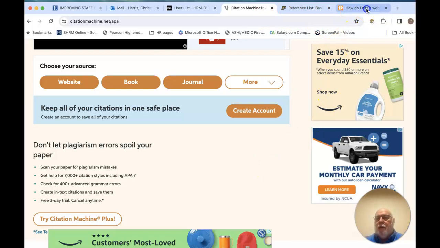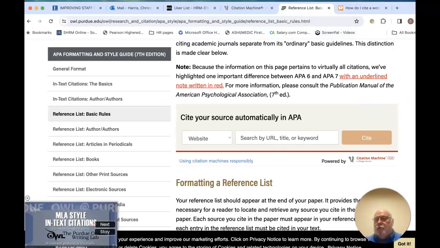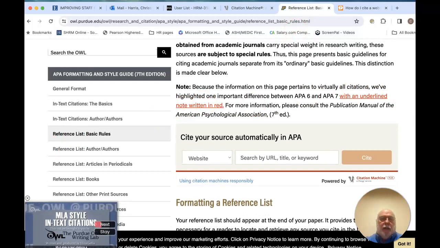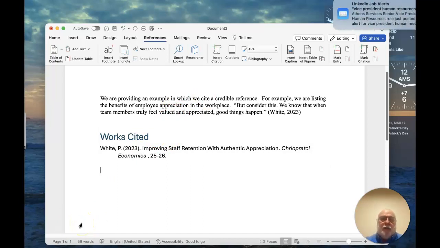So here's a couple. Again, the library is probably the best place to go because you can trust the librarian. Purdue OWL is a credible source as well. And then again, you can also just directly do that in your paper. But APA formatting is important, and certainly I hope that you have found this to be helpful. If you have questions, let me know.